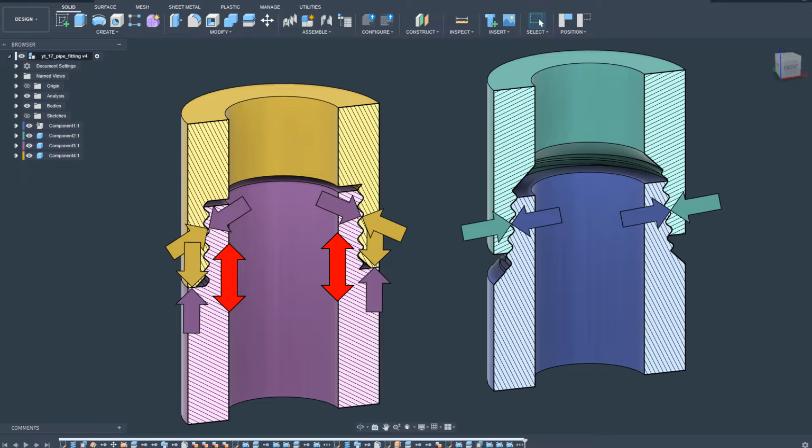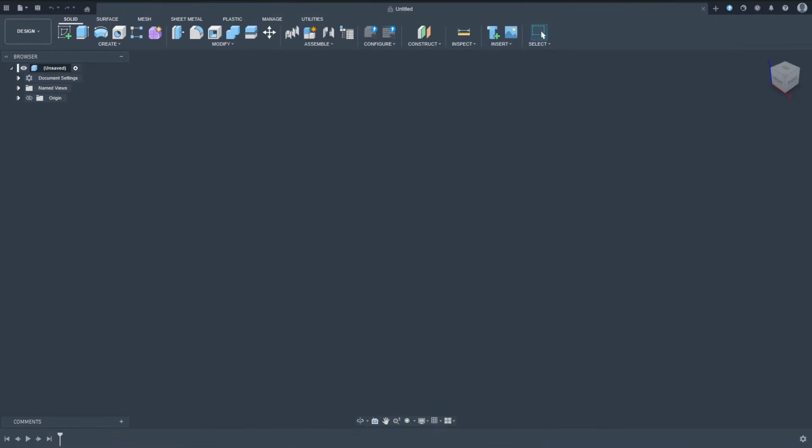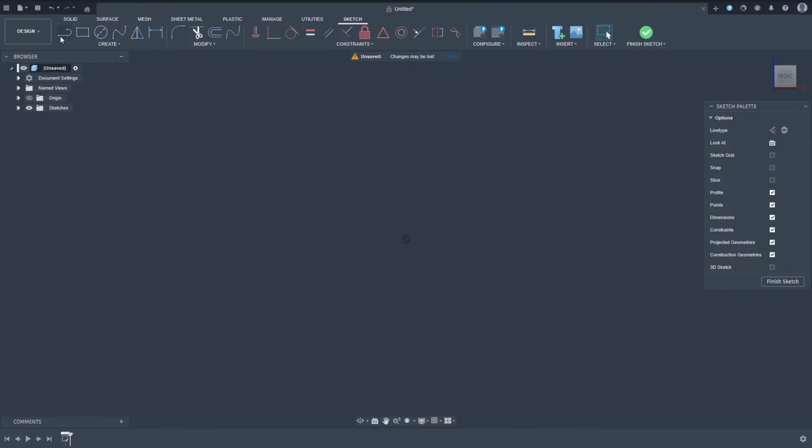The method I'm going to show is somewhat different from what I've demonstrated in my other videos on custom threads, so feel free to watch them afterwards for choosing your preferred method. But without any further ado, let's get into designing. I start by creating a sketch on the front plane. In this sketch I will define the thread profile and the taper angle.